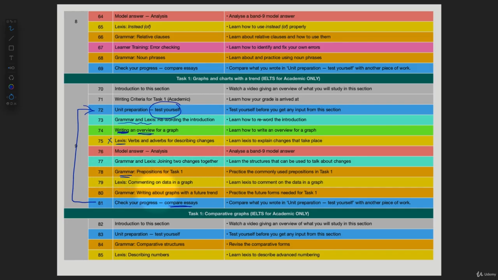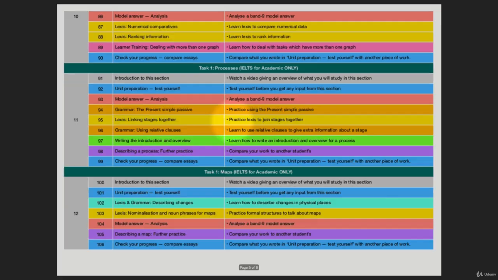Okay, there are a few others that you might need to know. I'll show you quickly. The learner training, which I've spoken about already, that's where you learn, you sort of teach yourself how to check your own errors. And then down at the bottom here, you'll see down here, this is purple. These ones are further practice for the tasks like processes and maps if you're doing task 1.